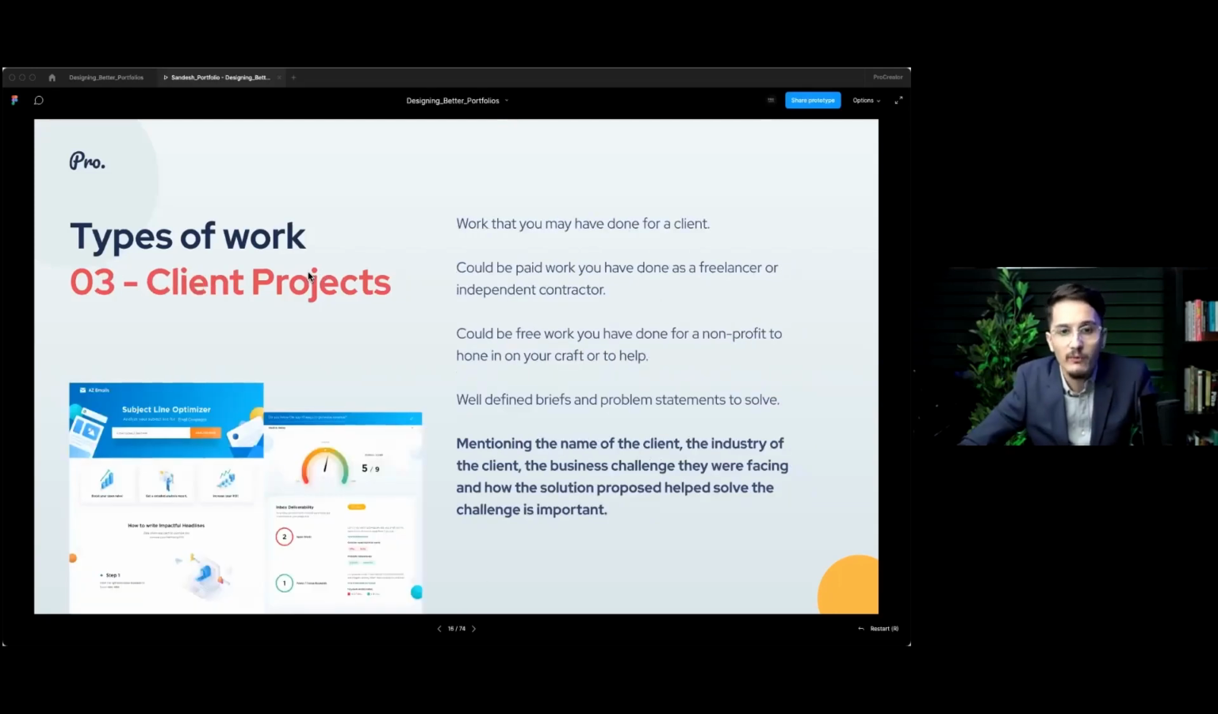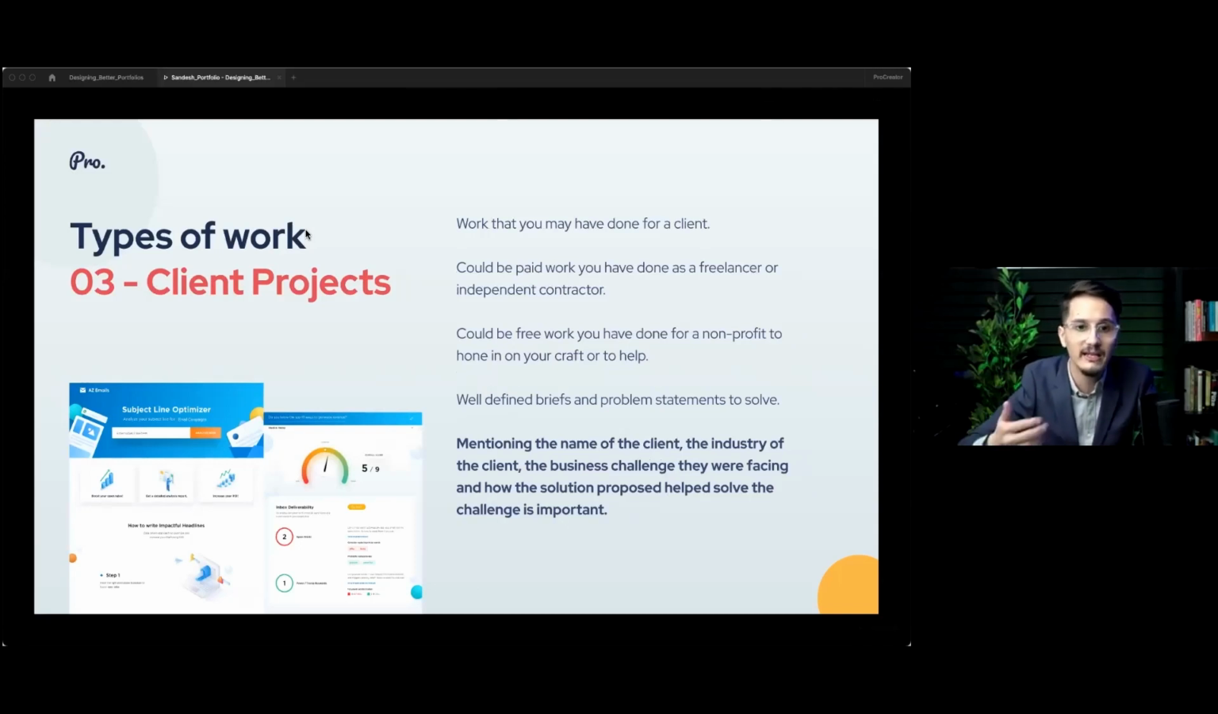Then the third type of work is client projects. These are works that you would have done for a client. Now, client does not necessarily mean it should be paid work. It could be free work that you did just to practice, because when you're starting out, you may not necessarily get someone who is willing to pay you right from the get-go. So you might be working for someone for free, maybe a relative, maybe someone in your neighborhood. It does not matter, right?